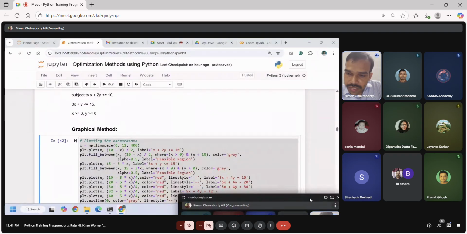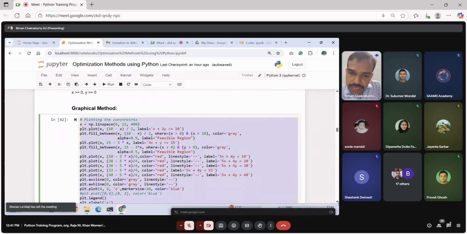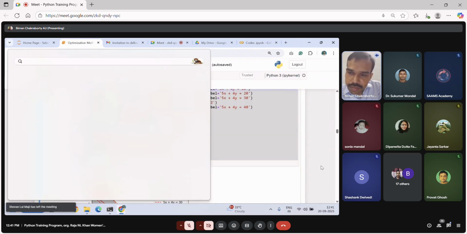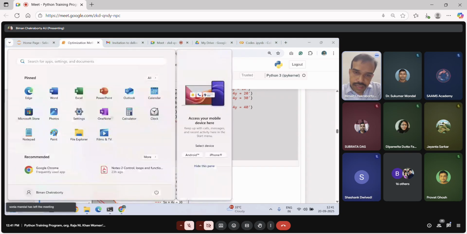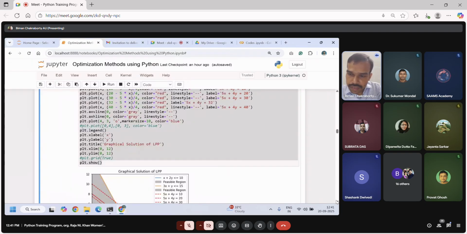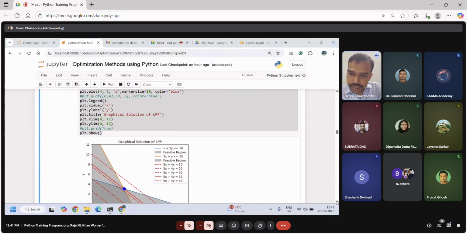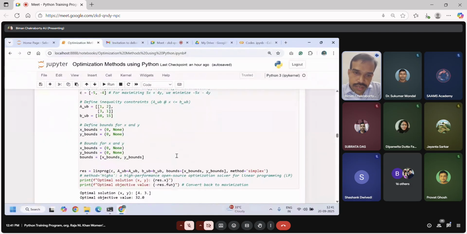Okay, so now the next thing is how to solve this using the simplex method. We have done this already, but now we have an additional constraint. How to write that? There is only one modification. This is the equation 3, for the constraint 3x plus y, and this is 15. These two are the only modifications. That's it.